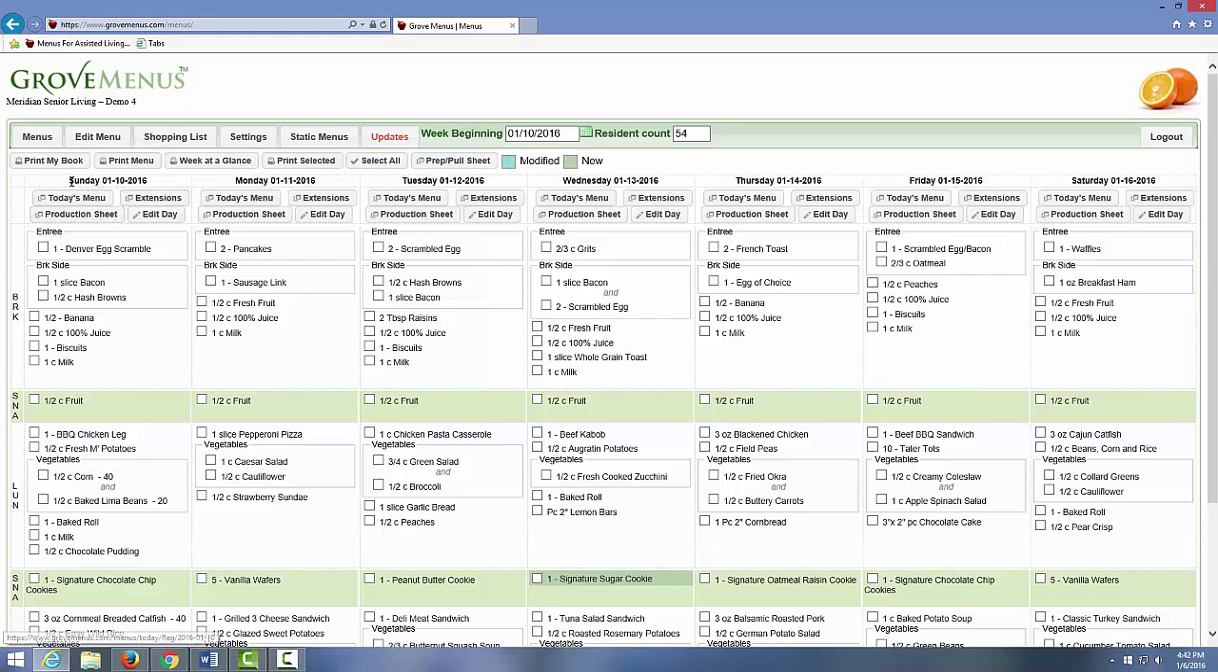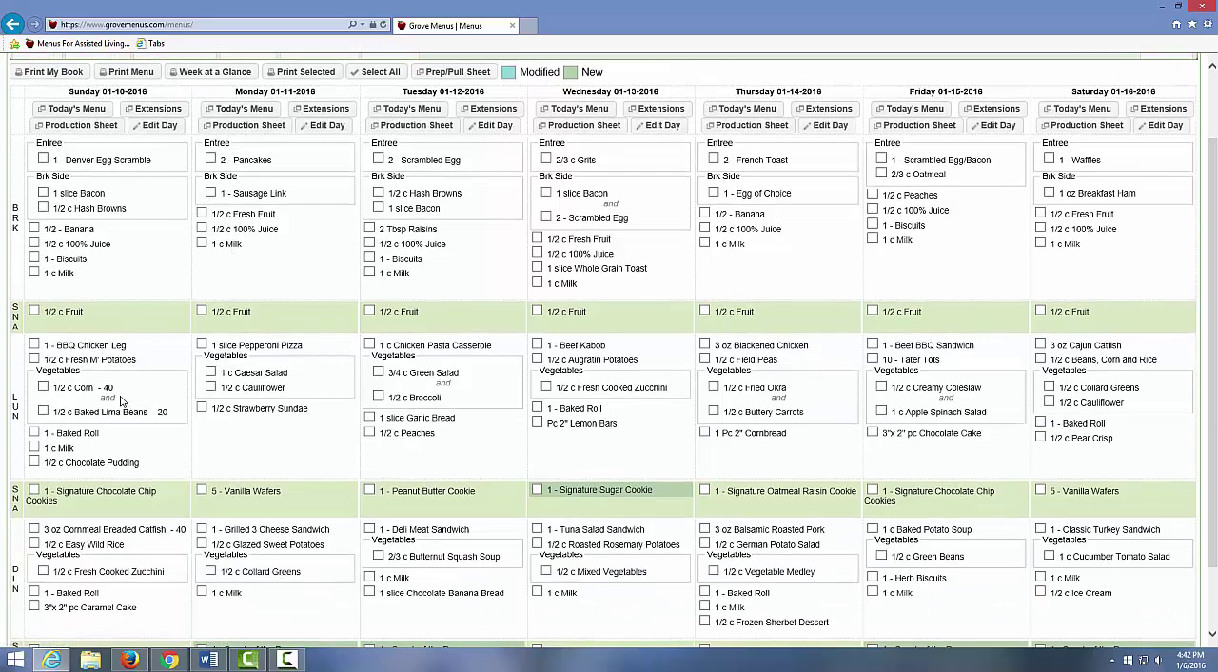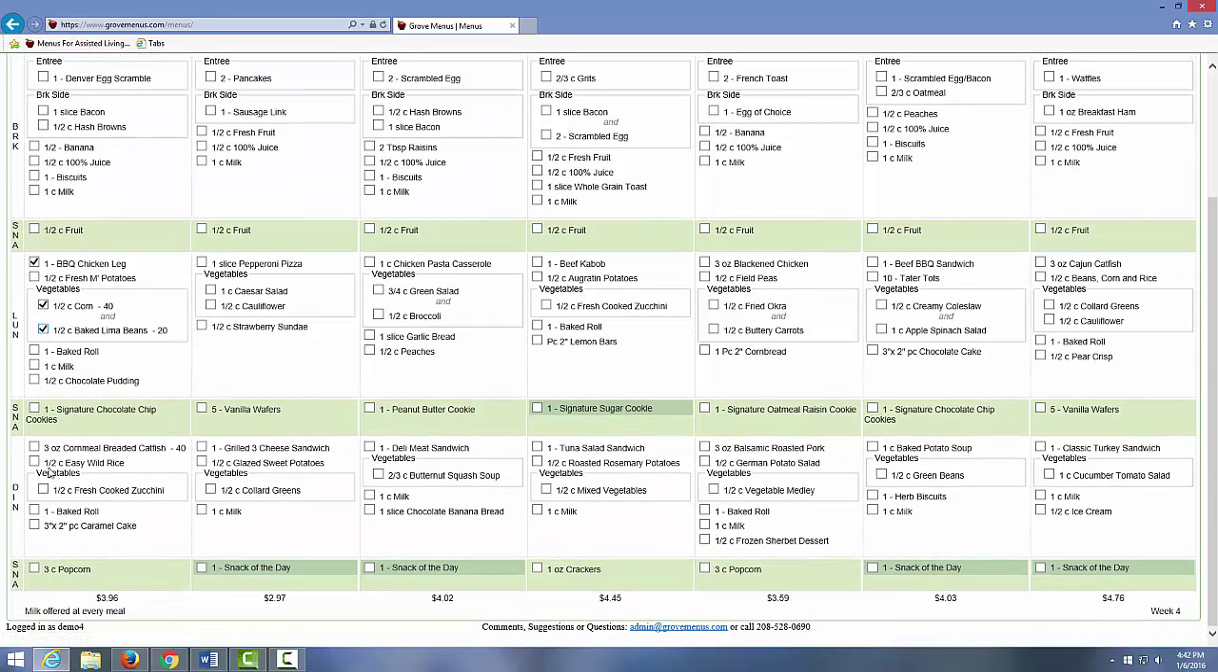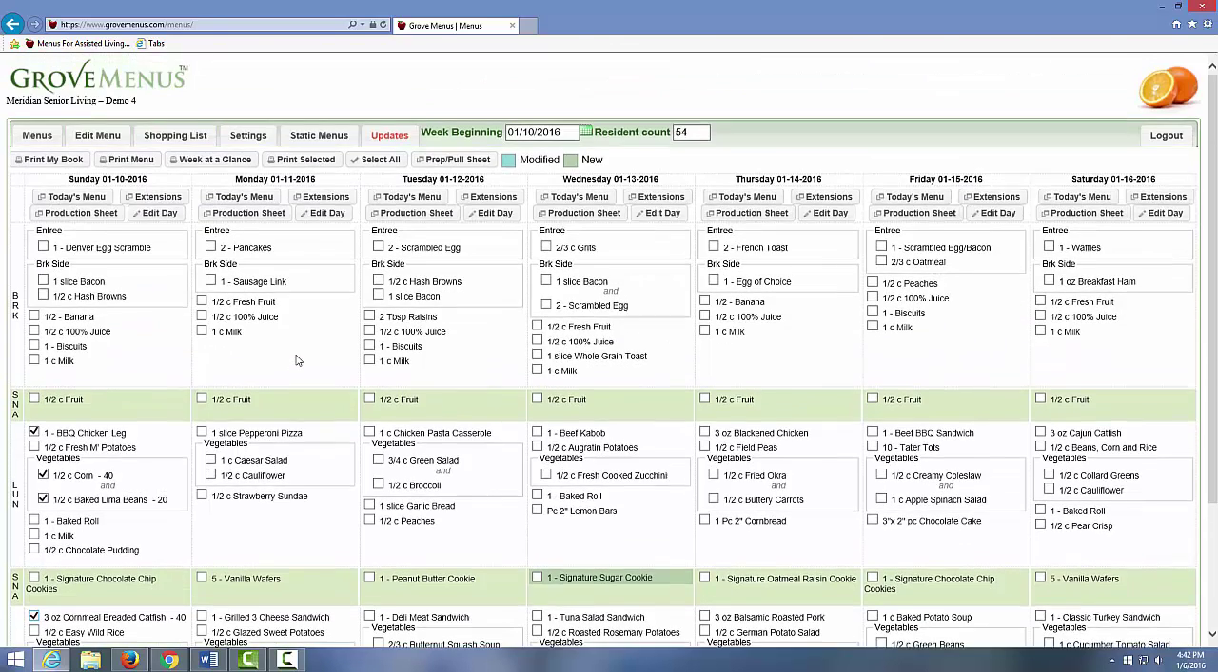But we have a really nifty tool called Print My Book that allows you to print everything out in one swoop. So the first thing we need to do is print the recipes. Click on the recipes that we want to have printed for that week. So I'm just going to do a few from Sunday. I'm going to say, yeah, I'd like to have the barbecued chicken leg, the recipe for the corn and the lima beans, and I'm just going to do the cornmeal breaded catfish. I'm only going to do 4 recipes. I could have done 104 recipes, but I'm just going to use these 4.